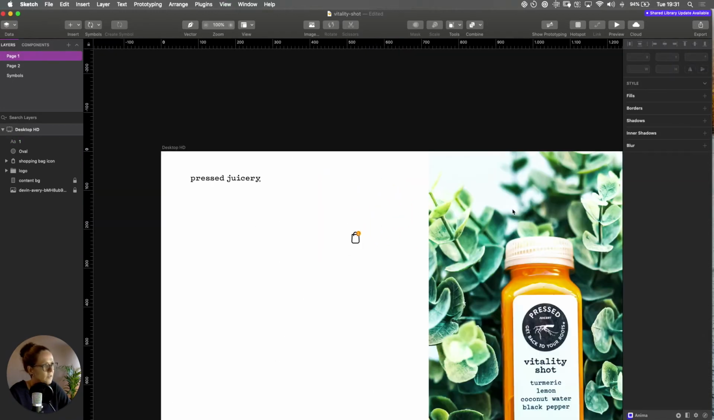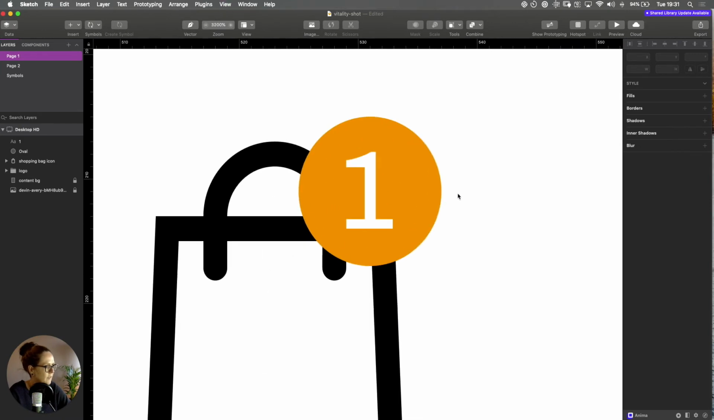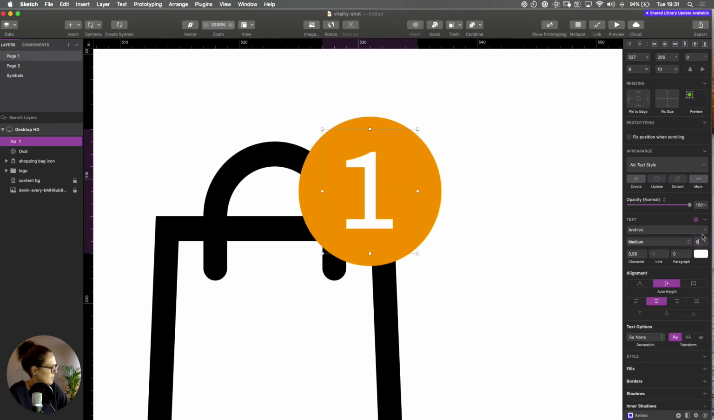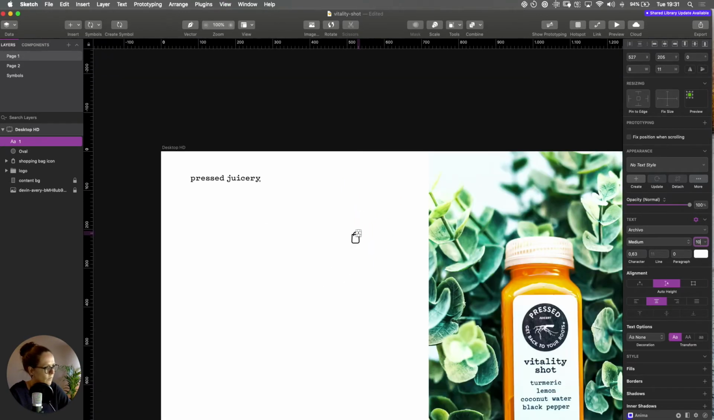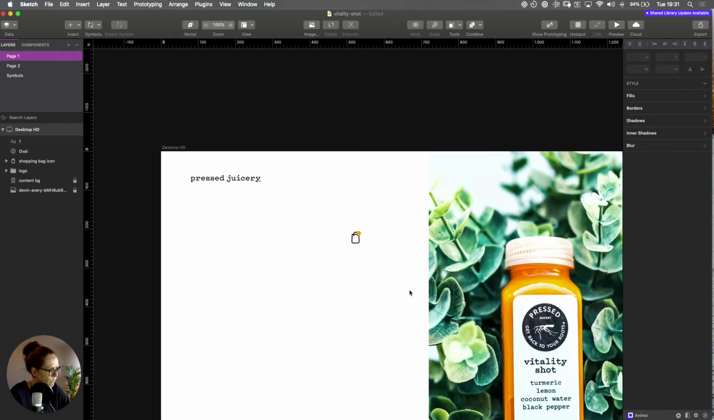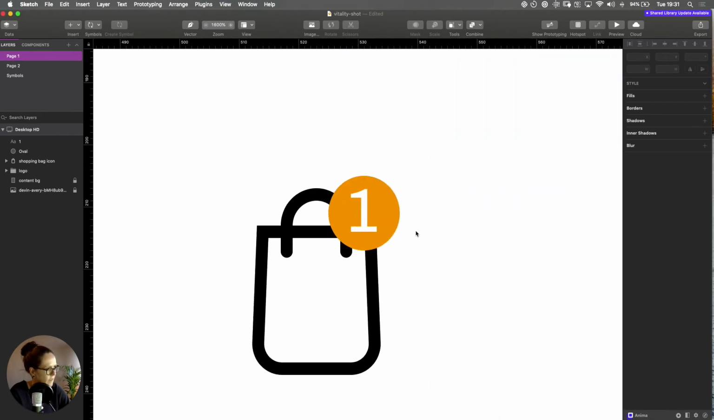Let's zoom out to 100%. Maybe this number is a bit smaller, it's hard to read on 100%. So I'm going to change this back to 10. Still not the easiest to read.